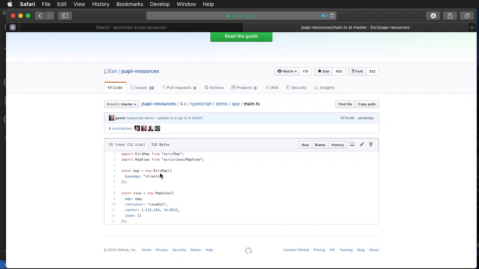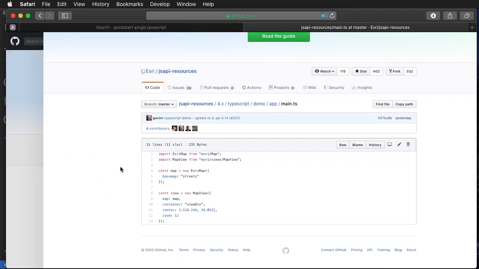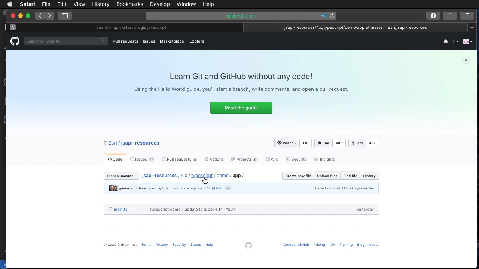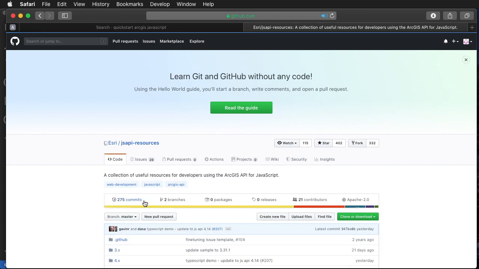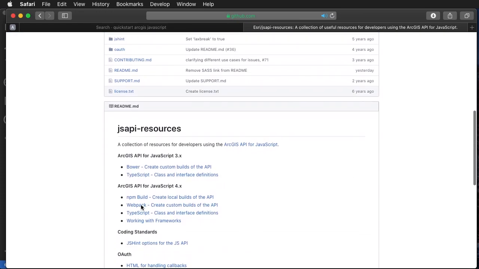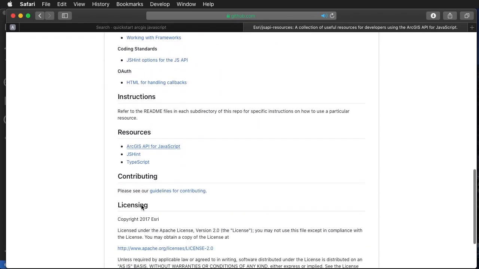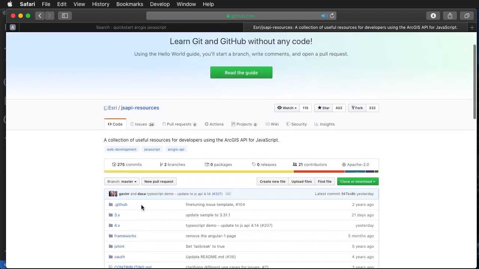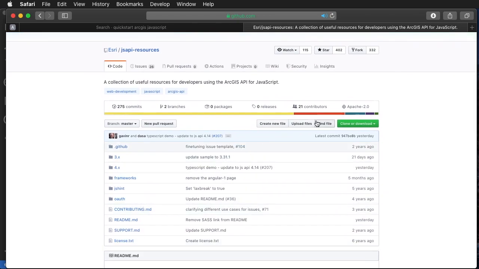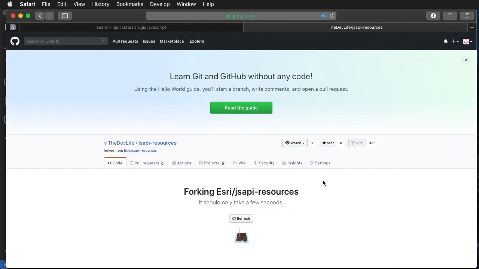So typically, why reinvent the wheel? Look and see if someone else has some other code that you could start off with, and then fork and clone it, and then start your work off of that code. So I like this repo. It has a lot of information regarding the 3.x and the 4.x API, so I'm going to just fork this.